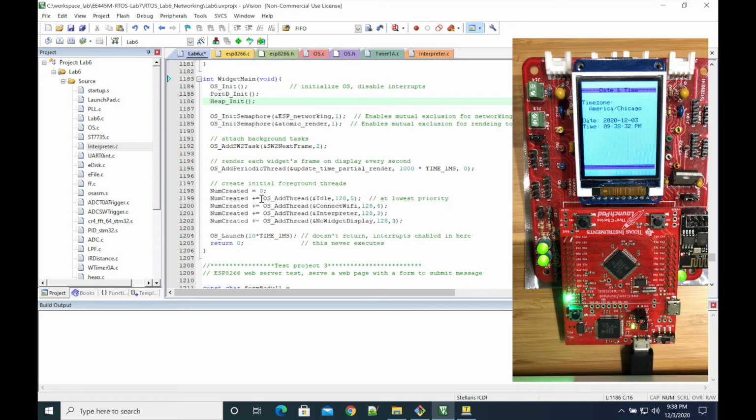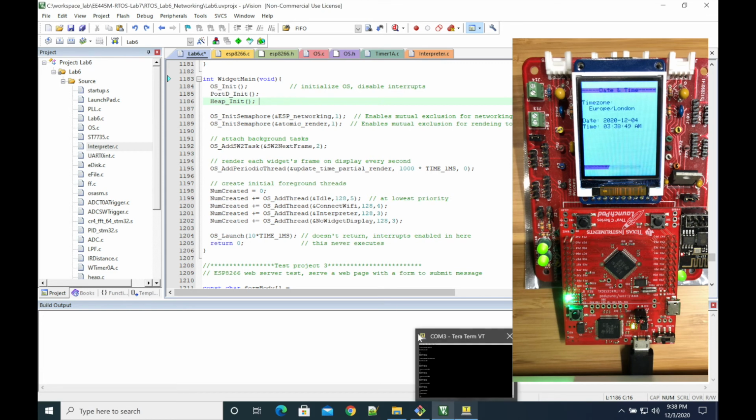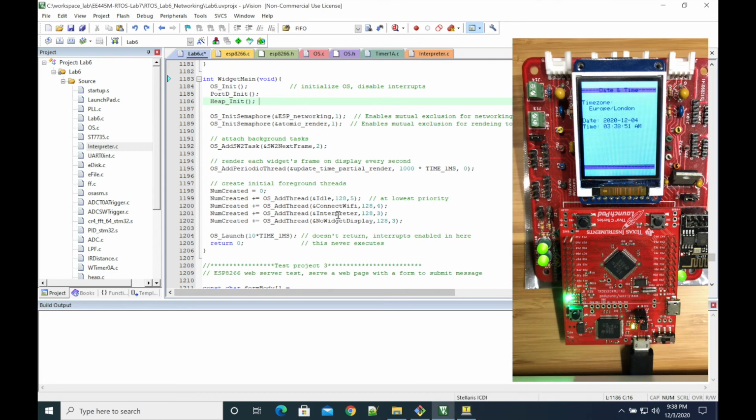I also have these foreground threads that are used by my OS in my priority scheduling scheme, and these include the idle task. When nothing else is running, it goes into a low power state. I have the connect Wi-Fi task, which is used to connect to my access point. The interpreter task here that you saw was used for having a responsive interpreter for configuring the widgets. And I also have a display thread.